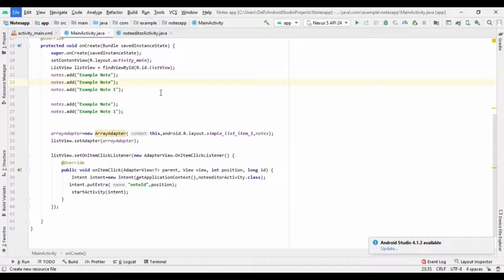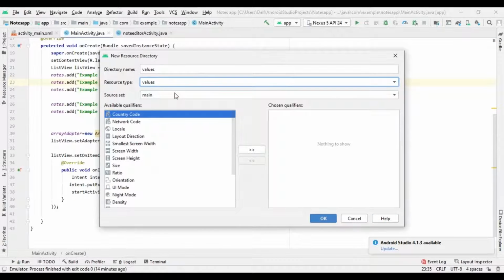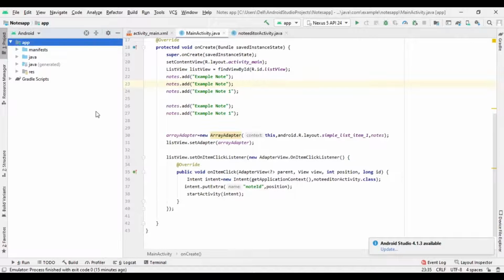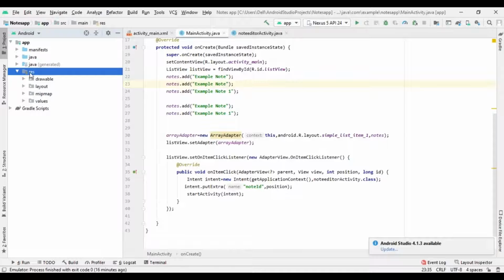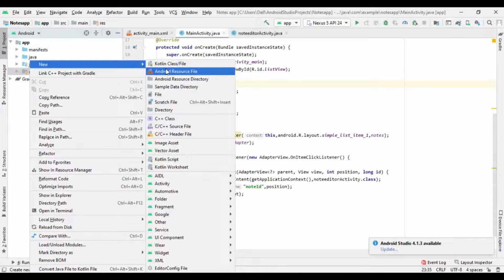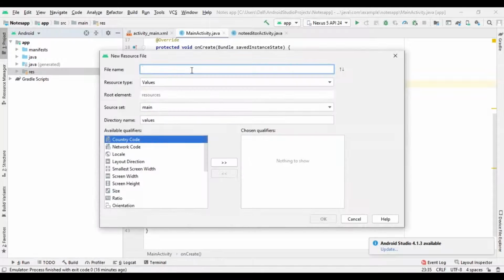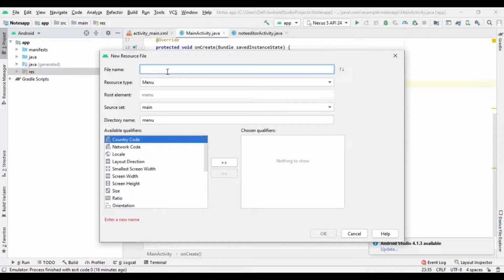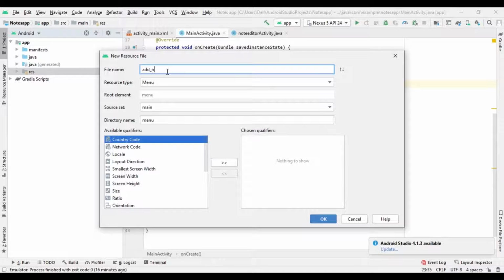Okay, so we will just add a new directory and we will name it menus. Okay, so now in order to add the menu option, we have to set a new directory. We will just right click, new, menu resource file, just search for resource file and just search for menu resource type. Here we will find the menu and you can give any name, but I would like to give it add_note_menu.